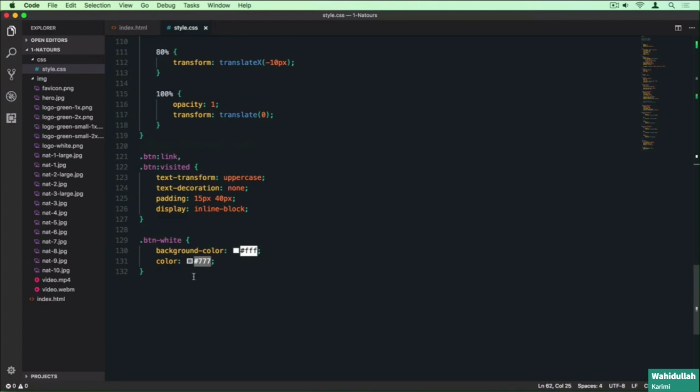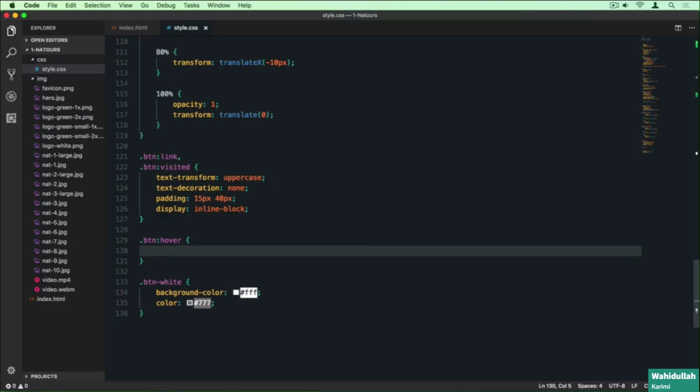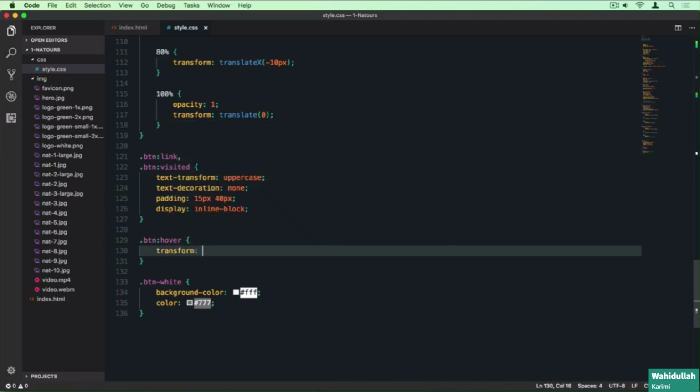So this is the link and the visited state. Now let's take care actually of the hover state. So button hover. So another pseudo class to select a different and special state of this element. So what do we want to happen? Remember, the first thing is for this element to move up. So how can we do that? We use transform, such as we did before. So you see, transform is something really, really important. It's an extremely important property that we're using all the time to create cool and modern effects where elements move around or even rotate or stuff. So transform is really important.